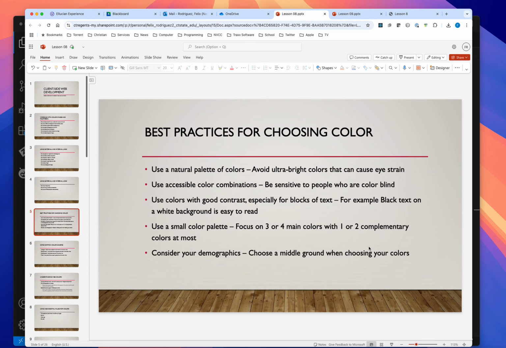So best practices for choosing color. You want to make sure you use a natural palette of colors. You want to avoid ultra bright colors that can cause eye strain. You want to use accessible color combinations, so you want to be sensitive to people who are colorblind. So basically green and red can be a tough color combination. You can use colors with good contrast, especially for blocks of text. For example, black text on a white background is easy to read.